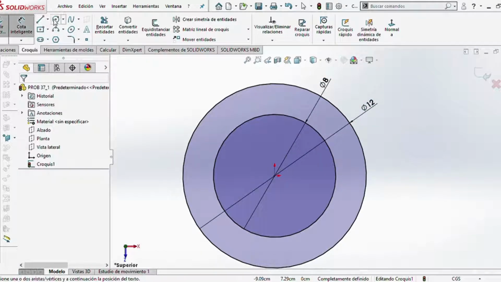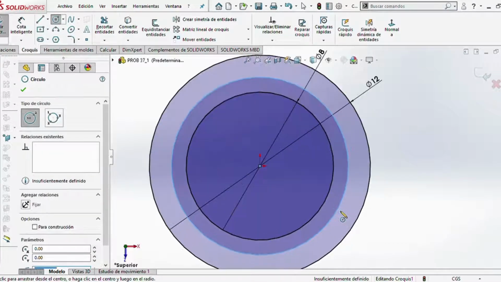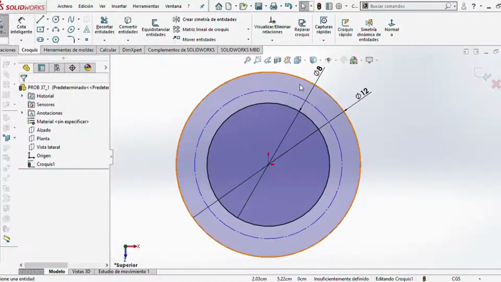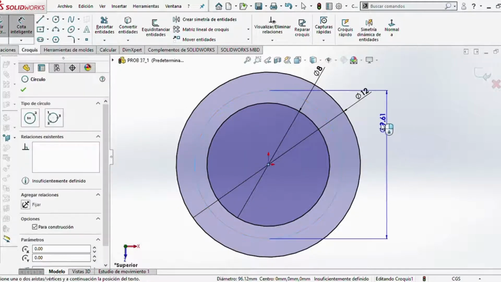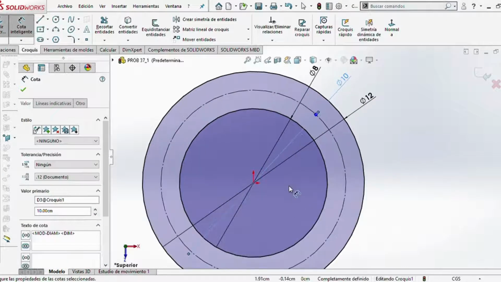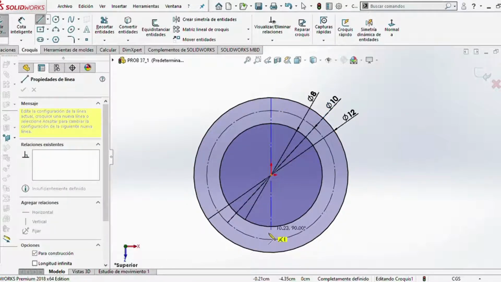The second thing that I want to do is just to simply draw another circle, but this time I'm going to make it constructive. I'm going to use the smart dimension to assign a value of 10. And now I want a constructive line from the upper quadrant to the lower quadrant.